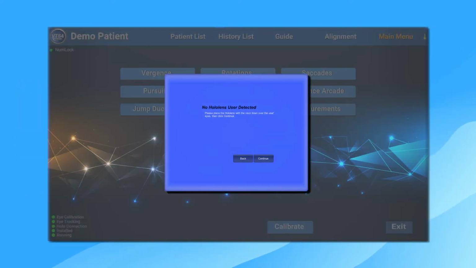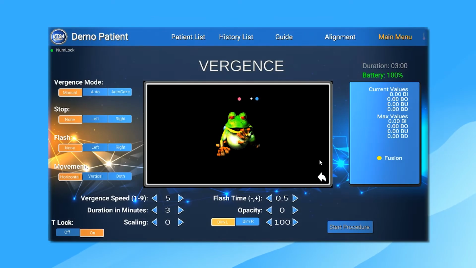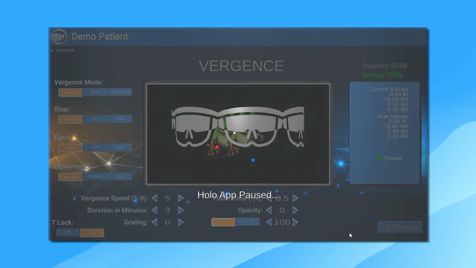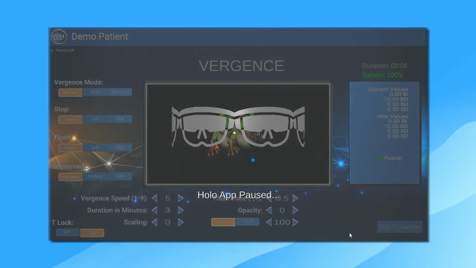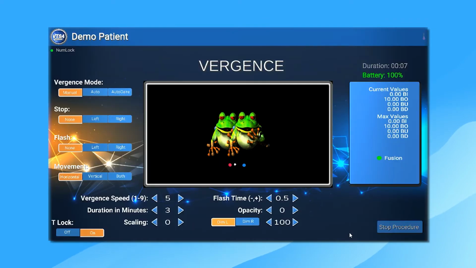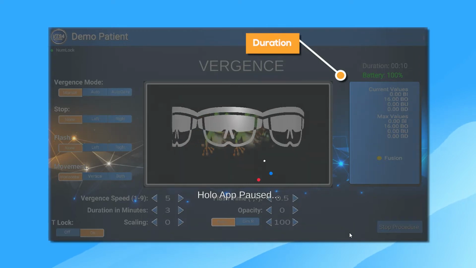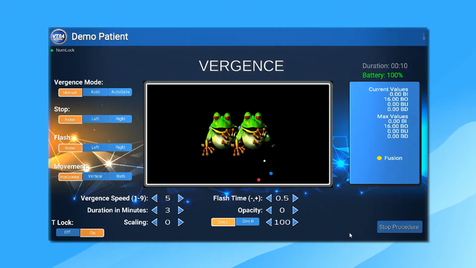If the headset is not being worn or the visor is not down, you will see a message that will deny access to the procedure until the headset is worn. Do not raise the visor or remove the headset from the patient while an active procedure is in progress. If the headset is removed while a procedure is in progress, a message will appear saying "App paused." The app will remain paused until the headset is worn again or the visor is lowered. Notice that the duration freezes when the app is paused.